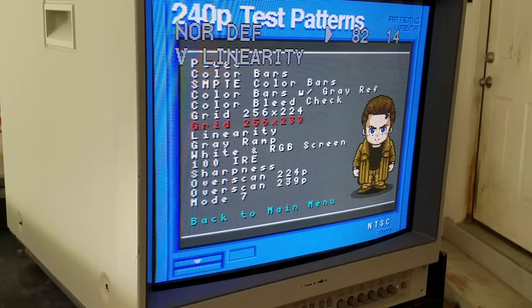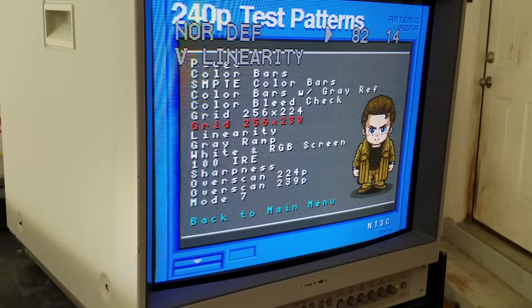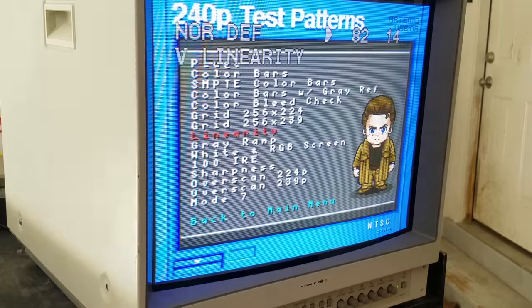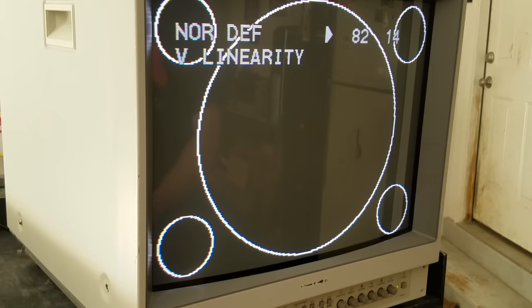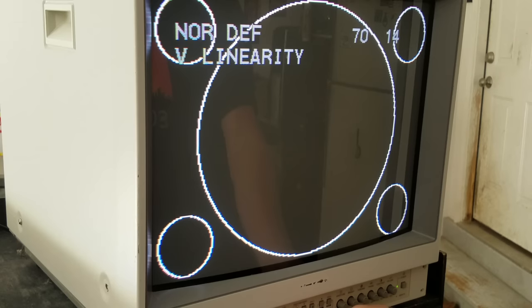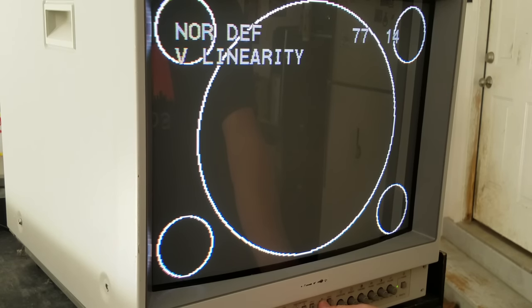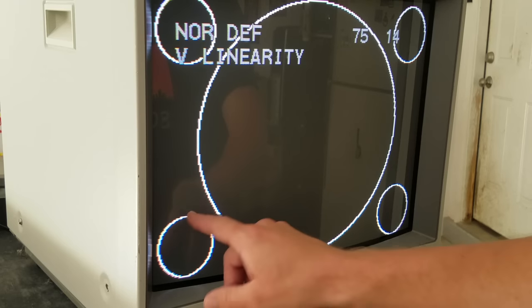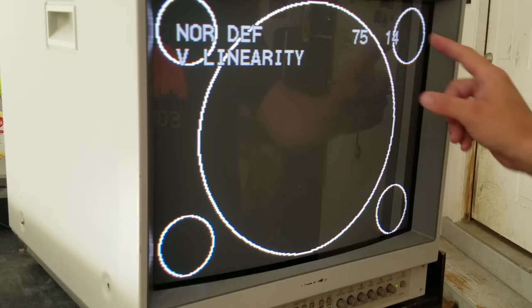The next setting I'm going to focus on is number 14 on my menu, vertical linearity. You want to switch over to this linearity screen on your test suite. That's the best thing to use when you're checking your linearity. Linearity is just going to shift the picture a little bit vertically.